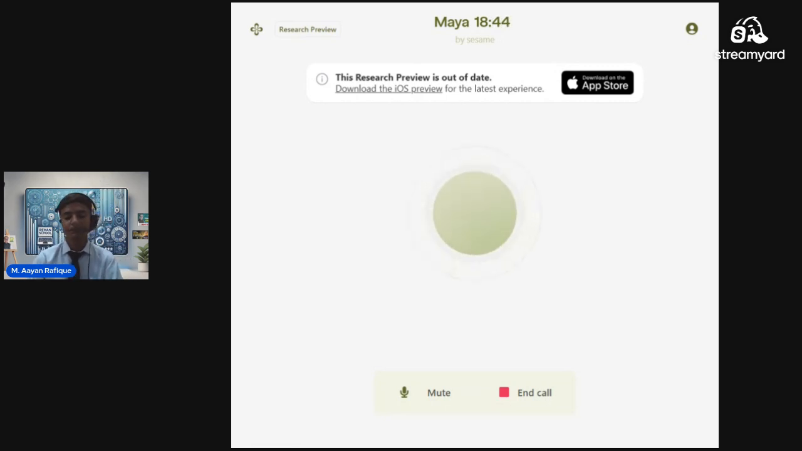If HTML is the skeleton, CSS is the skin, the clothes, and the makeup. It stands for cascading style sheets, and its entire job is to make things look good. While HTML says this is a button, CSS says make that button royal blue, give it rounded corners, and put it exactly in the center of the page.